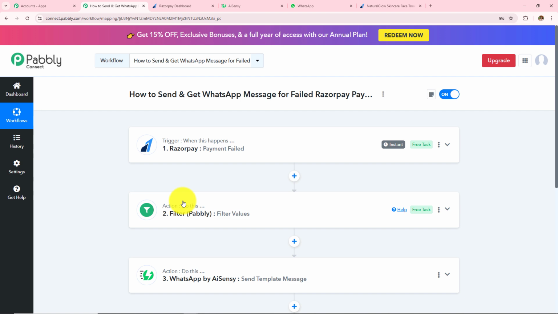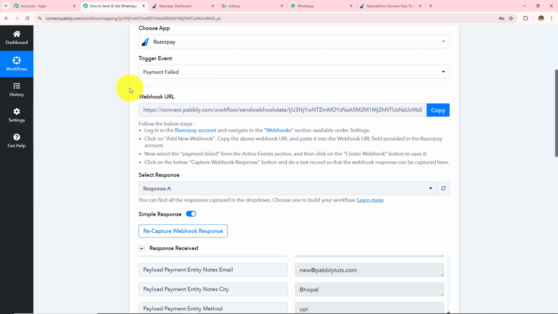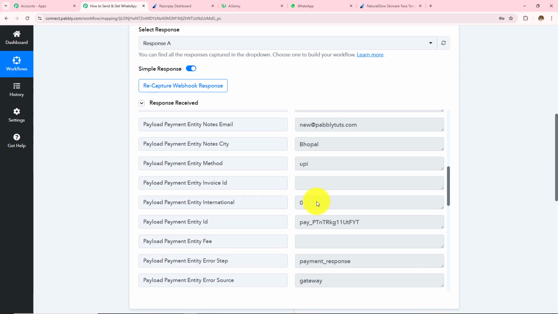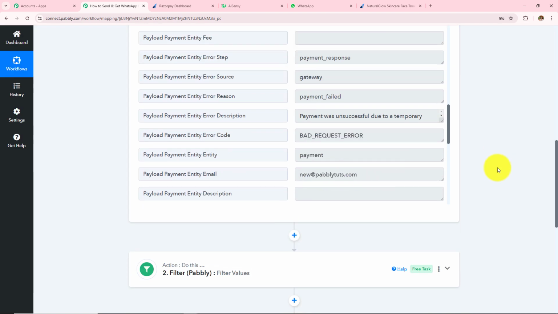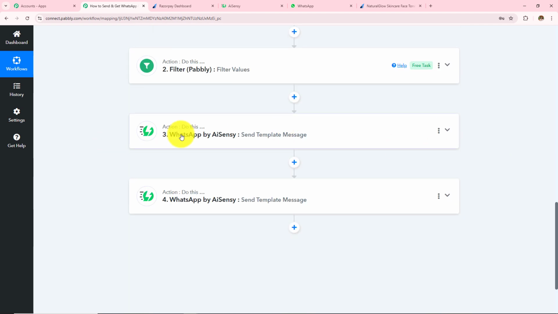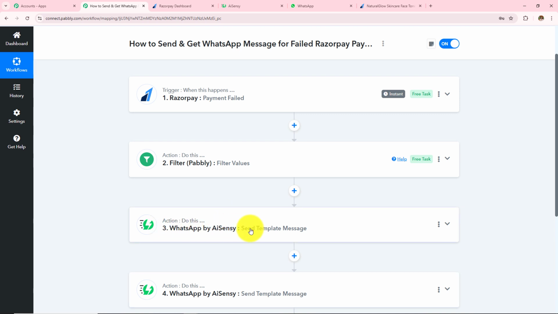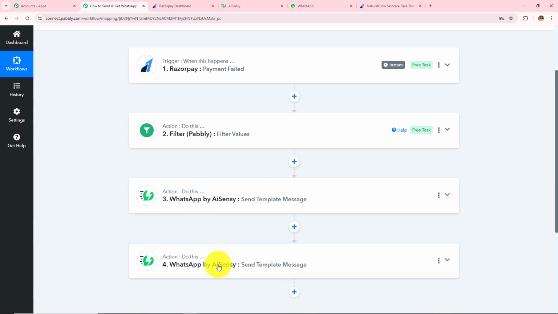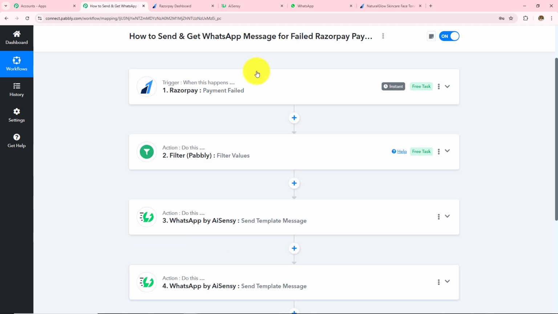So now to summarize, we took Razorpay as a trigger application where we made a connection with Pabbly Connect with the help of this webhook URL. We made a failed payment and received the response here in this workflow. After that, we took WhatsApp by AiSensy as the action application, with the help of which we sent the WhatsApp message to that lead, and then again WhatsApp by AiSensy with the help of which I received the same details of the lead via WhatsApp. So here we successfully made automation between Razorpay and AiSensy with the help of Pabbly Connect.